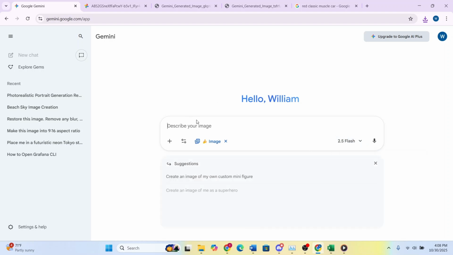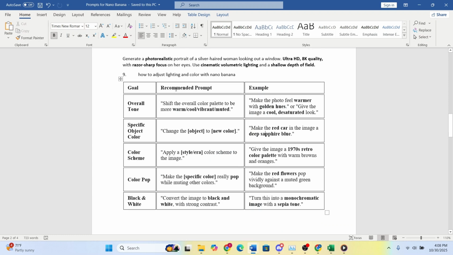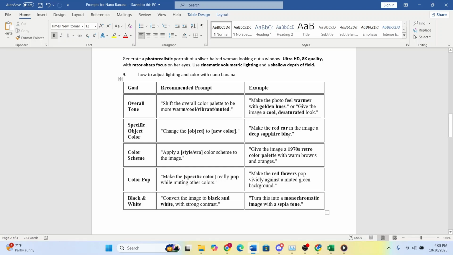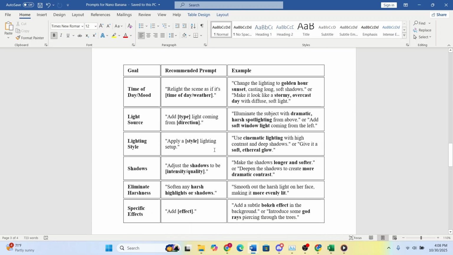And then we need to describe our image, right? So let me show you some prompts that I have. I'll leave in the description. For example, if you want to change the overall tone, right? Warm tones, you can use this one. For example, if you want specific object colors, you can change it using this. So I have more right here. You can go ahead and use, pause anytime. Of course, you can go to the description as well.